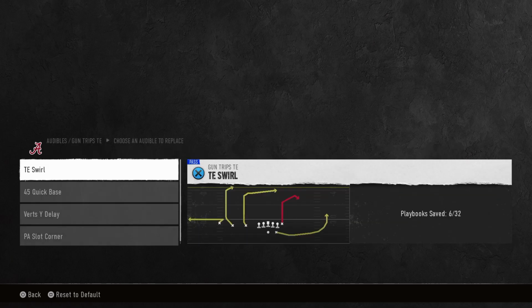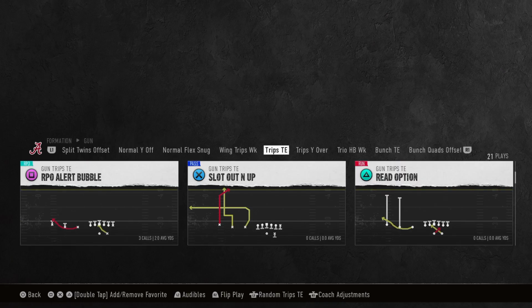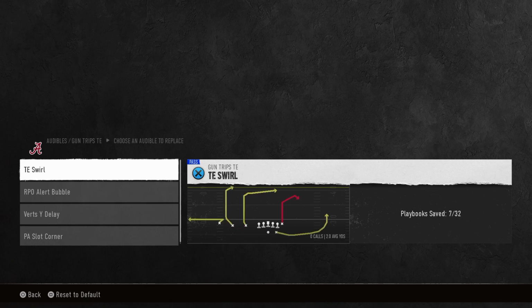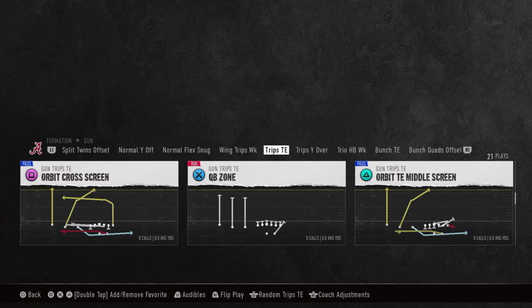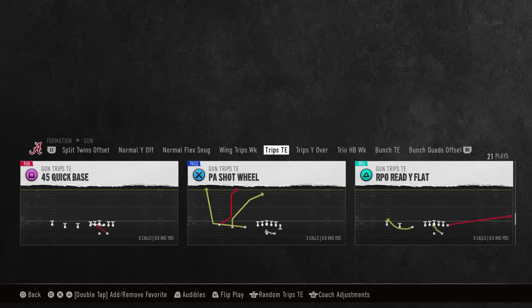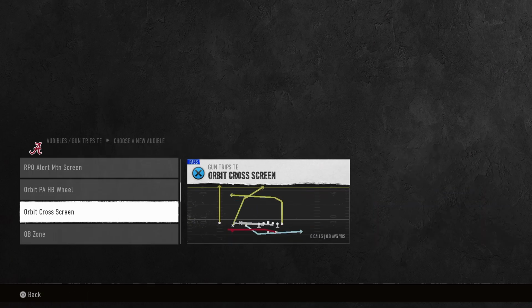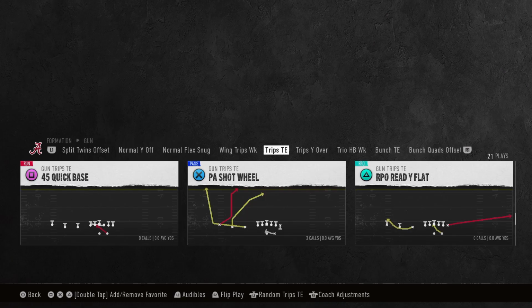So we have tight end swirl, 45 quick bays, verts delay, PA slot corner. If you wanted to have a bubble screen here, I don't think that's a bad idea either. We'll throw the bubble screen in here. PA slot corner is a really good play to use as a base play. This RPO read flat is actually better than the RPO bubble. Now that I think about it, let me put that there. That way we can attack the defense in a lot of different ways.